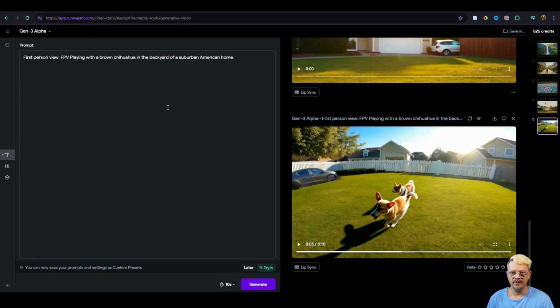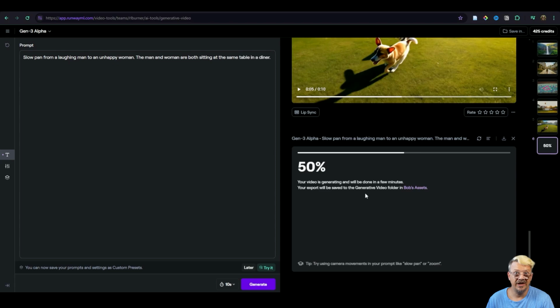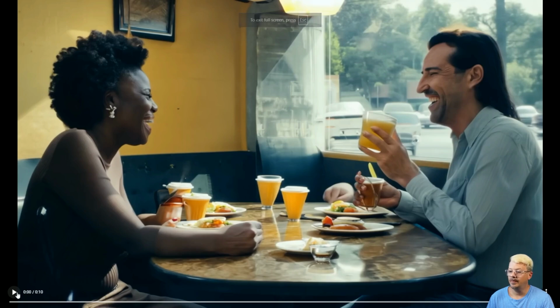We're going to deviate from our prompt recipe here and try something just a little bit different. This idea just popped in my head from one of the tips that came up while that was generating. It said something about specifying camera movements like slow pan. We've got that dropped in, we're going to hit generate, and it's slow pan from a laughing man to an unhappy woman. The man and woman are both sitting at the same table in a diner.